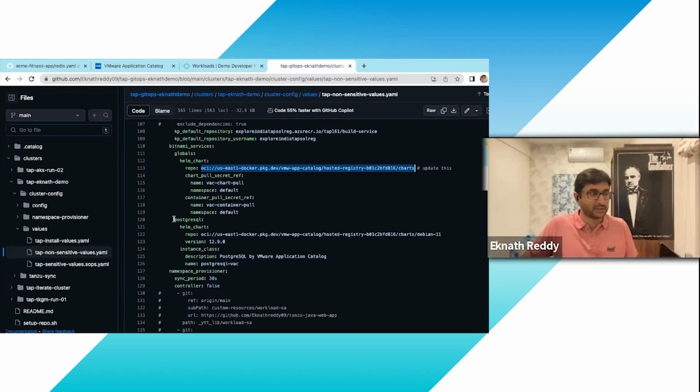I specifically mentioned for a PostgreSQL resource for the Helm chart that I wanted only the specific version to be pulled from the VMware Application Catalog. So whenever I try to claim a Postgres database from Tanzu Application Platform, it only picks this version. And in case you want to use any other version, I can just replace it here. I can just change the values here to the version that I want. And automatically when I do the next claim, the new version gets applied, right? So this is the way you can do it.